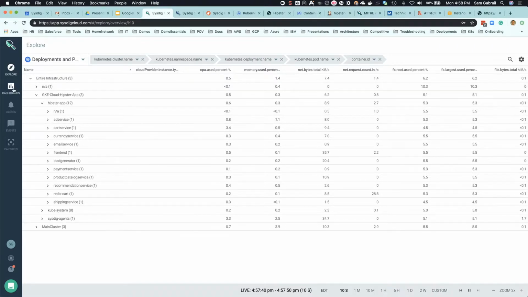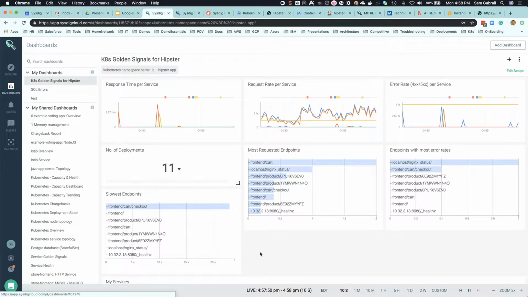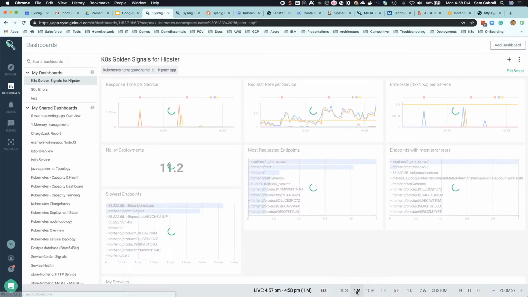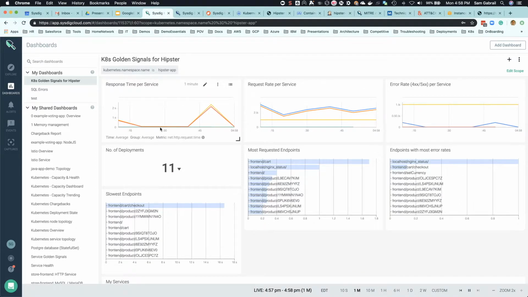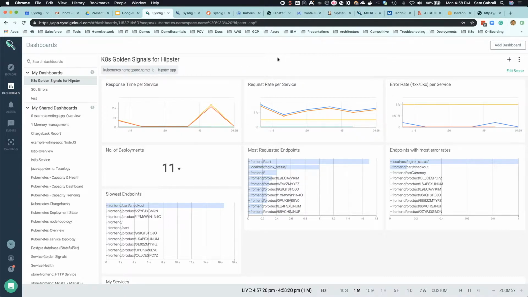If we go to my dashboards, I've created the dashboard ahead of time for this hipster app. And in here, you can see the last minute or so. I can see my response time starting to shoot up for the services that I have here, the load generator and the front end, because I have a load generator creating load on that hipster app.